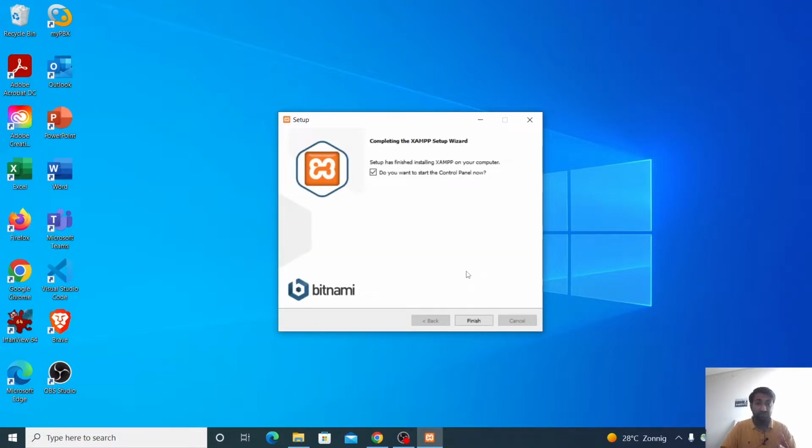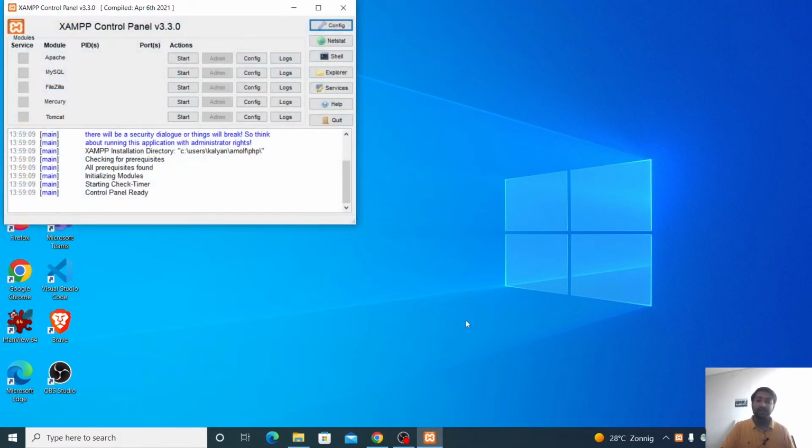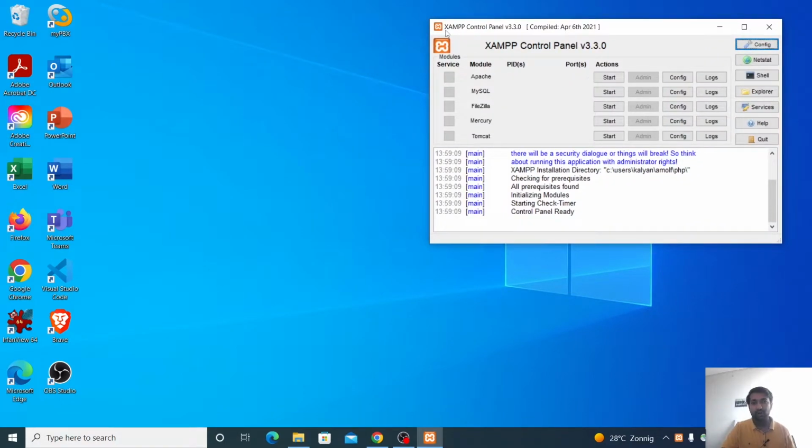So we have just completed our setup. Now we are going to finish it, and it shows us the XAMPP control panel. Over here, if you see these options, these are the modules we get: Apache, MySQL, FileZilla. FileZilla is where we connect to our own server, like the server where we want to upload our files. For example, if you are using a basic WordPress website or another PHP application that you want to host on godaddy.com or name.com, there are so many hosting providers where you want to host those files. You are going to use FileZilla for that, right? Mercury and Tomcat we are not going to use here. We are just going to use Apache and MySQL.